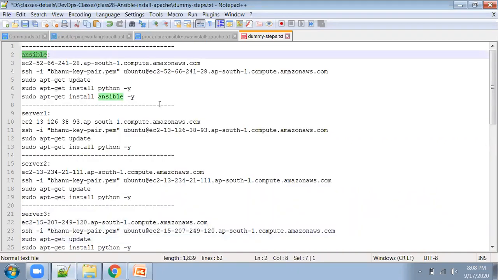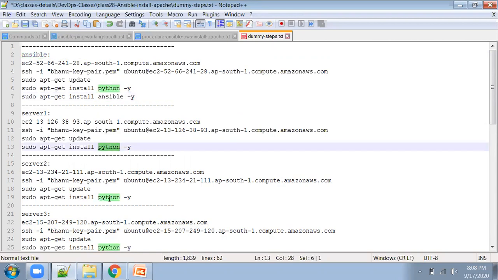First one I have dedicated as the Ansible control machine, so in that I will install Ansible. And on the remaining servers I will only install Python and I won't install Ansible. This example is to make sure you understand how Ansible works, how you can write an Ansible playbook and how you can execute that playbook. If you wanted to install Apache, you can directly go ahead and install it, but this is the process of learning Ansible.